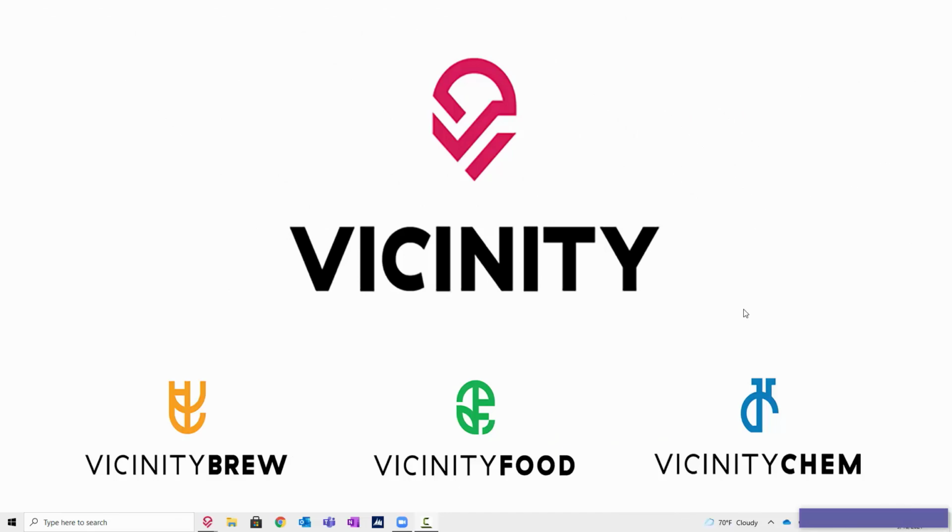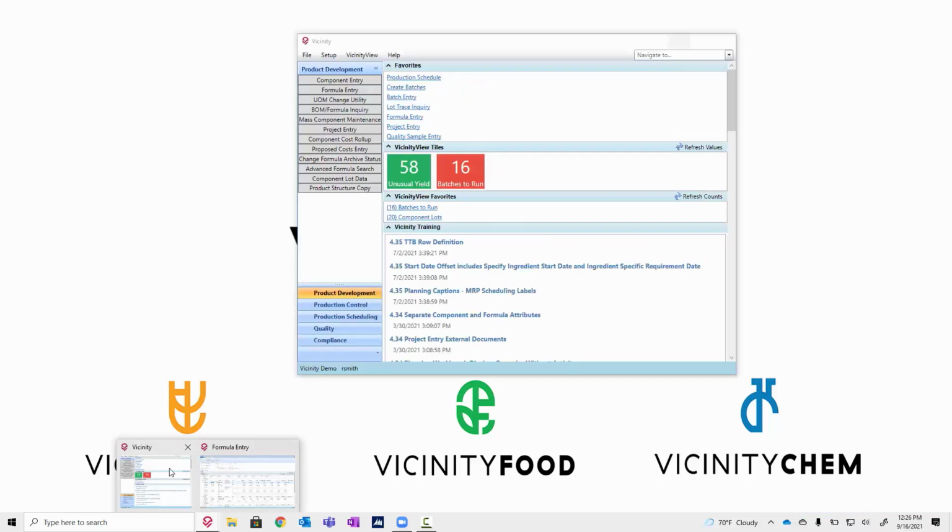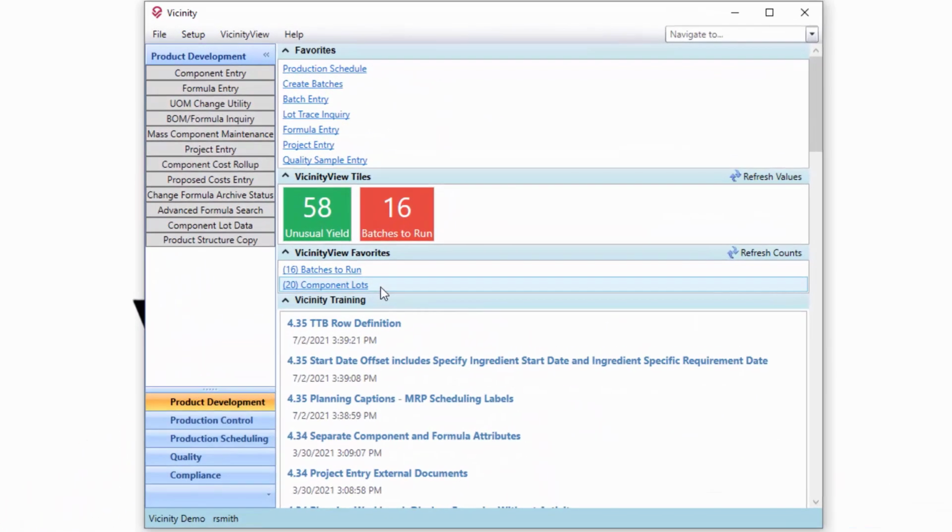Hello. I want to take a minute to go over SDS functionality for chemical companies inherent in the VicinityChem product. Specifically, I want to talk about how Vicinity creates an SDS or a GHS, as well as some of the boundaries or the limitations to that in the VicinityChem product.